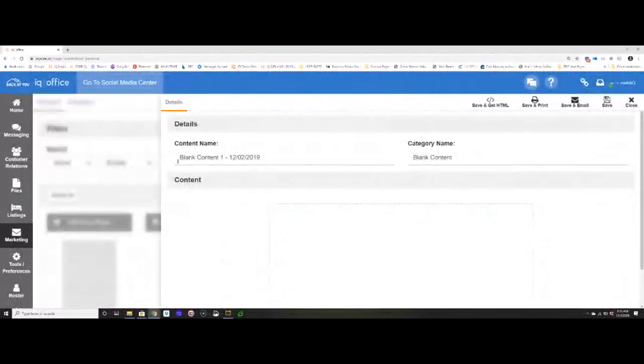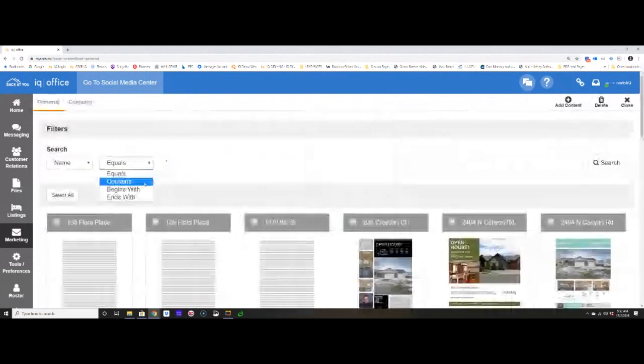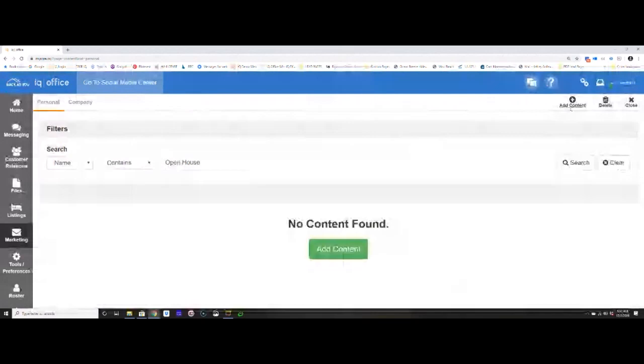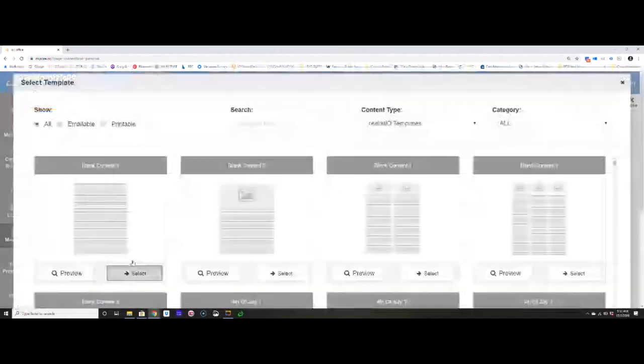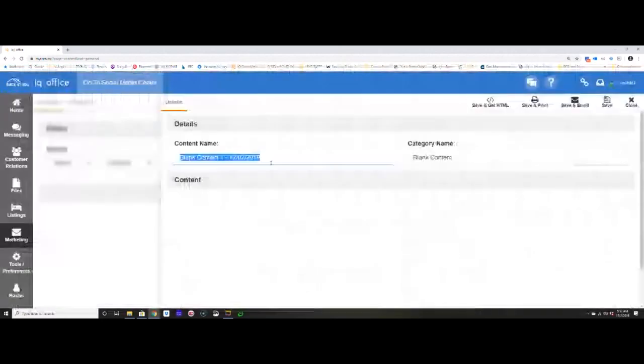The first thing I want to point out is at the top, you have content name and a content category. In order to organize your life down the road, it does make sense to name your content in a way that you can search on your home screen. If you all remember when we were on this screen, I said, I want to search for something that contains open house. Then I clicked search and nothing came up. So in order to make your content searchable, you're going to want to change that content name right here at the top.